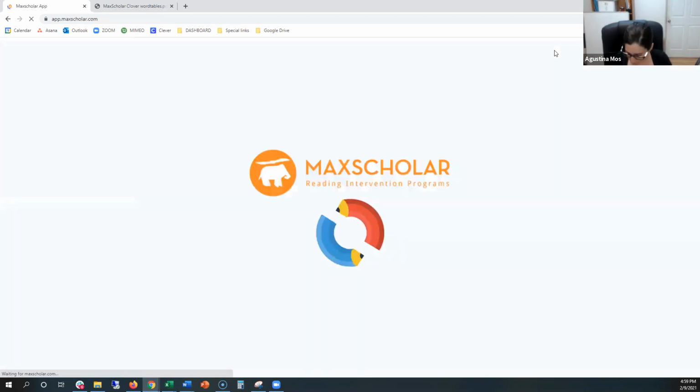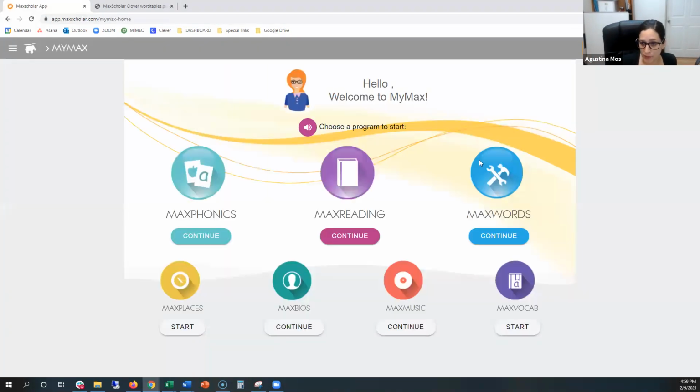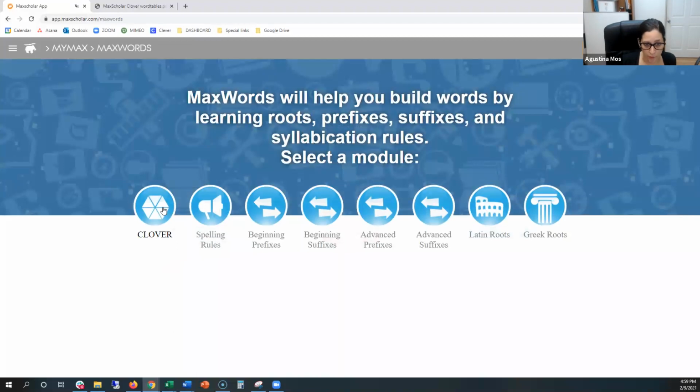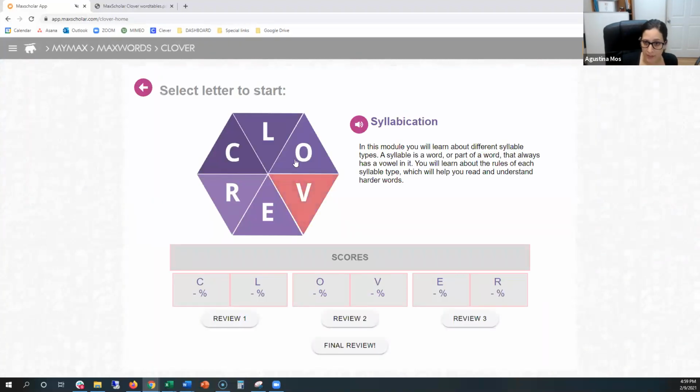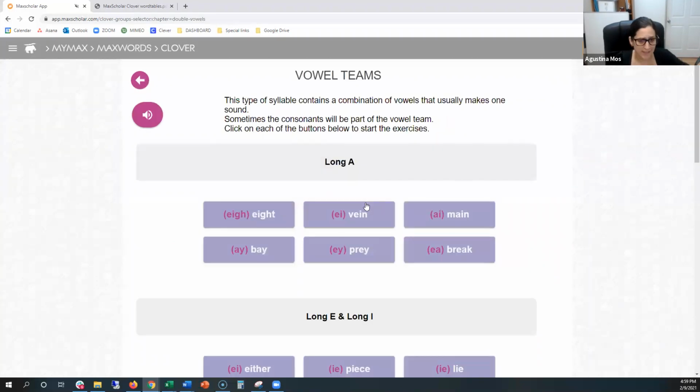How do you find that? When you go to MyMax, if you go into MaxWords and into Clover, and into the V, the vowel team specifically. And again, this is for next month, but since I'm not going to do a session, I'm just giving you this pointer now. You might want to do one lesson for the long A sounds. So you'll have all of these in that one lesson.